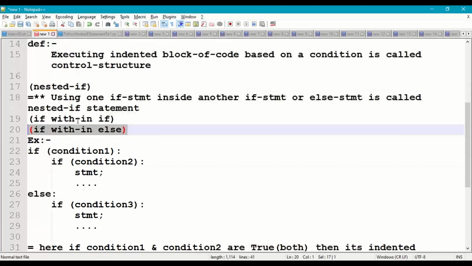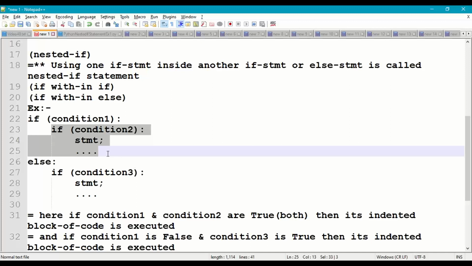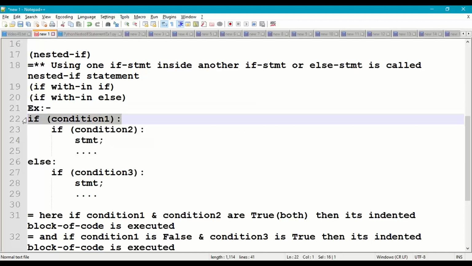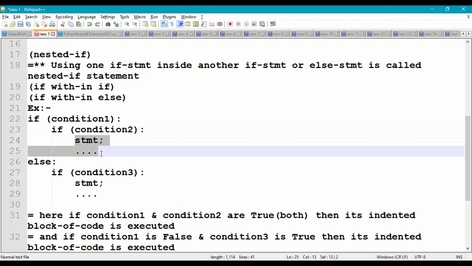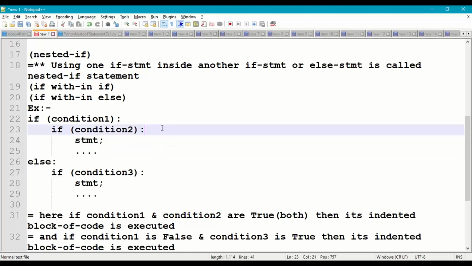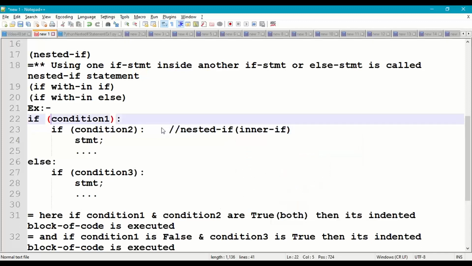So the syntax goes like this. Here I'm using an if condition and an indented block of code inside another if condition 1. If both condition 1 and condition 2 are true, then only this inner if condition's indented block of code is executed. So this is nested if or inner if. If condition 1 is false, then it will come to else.